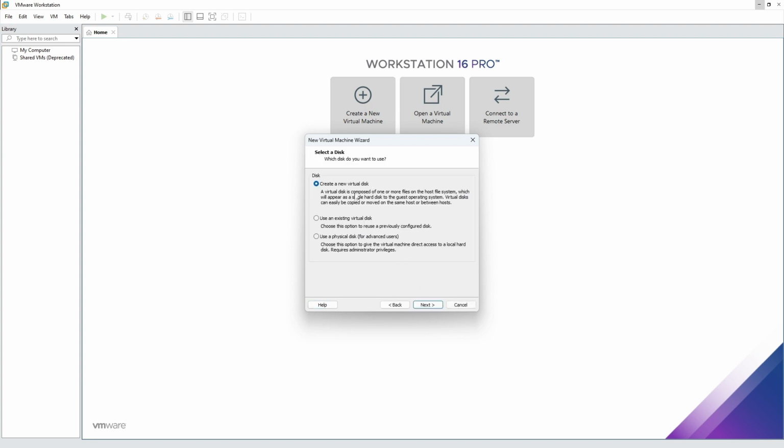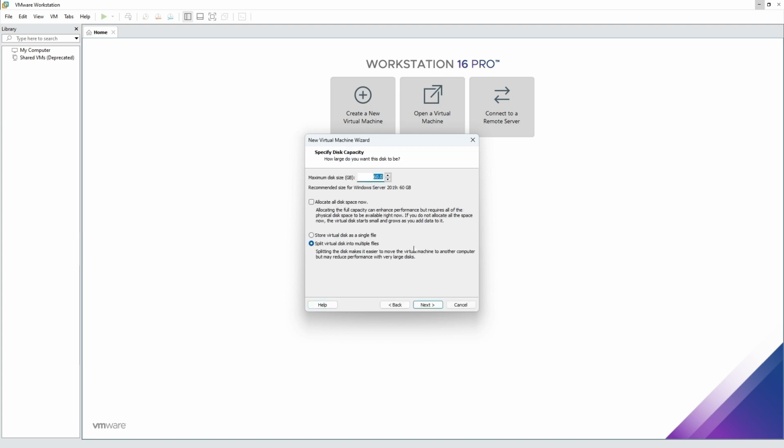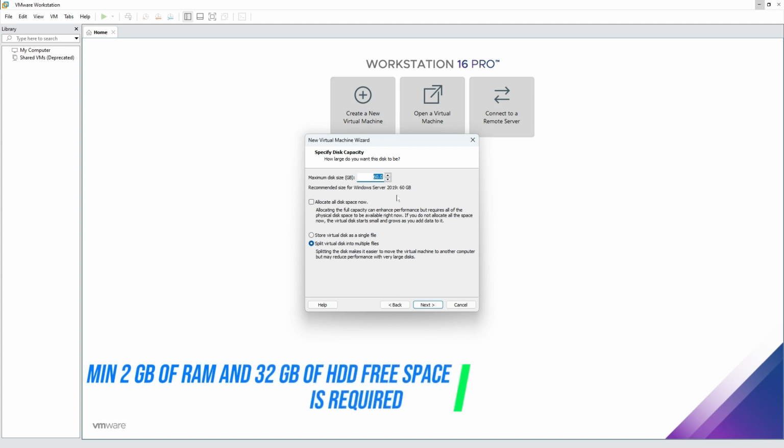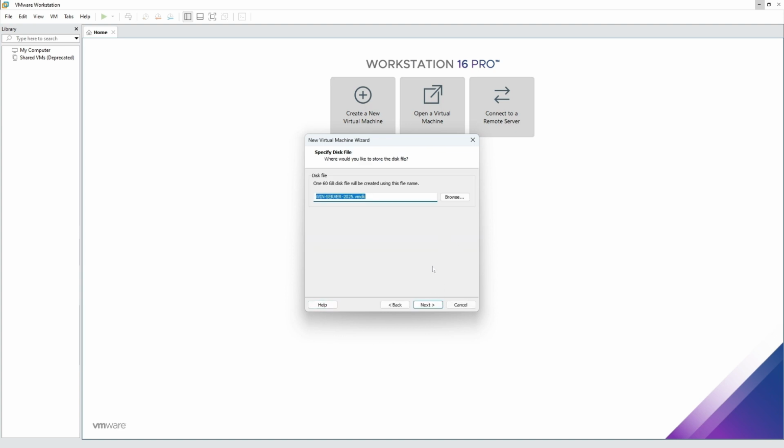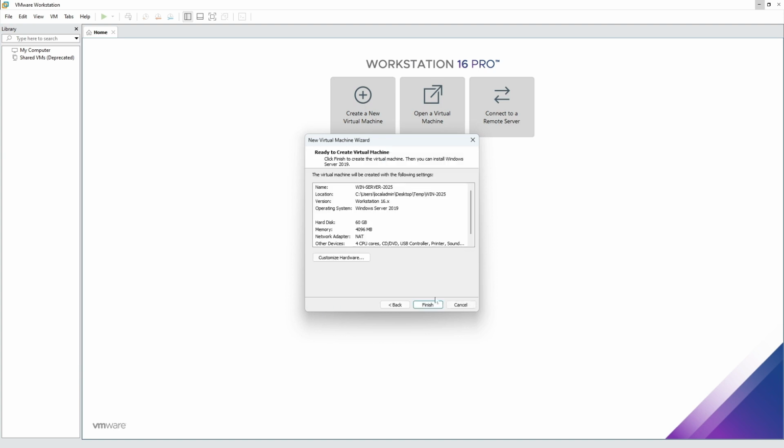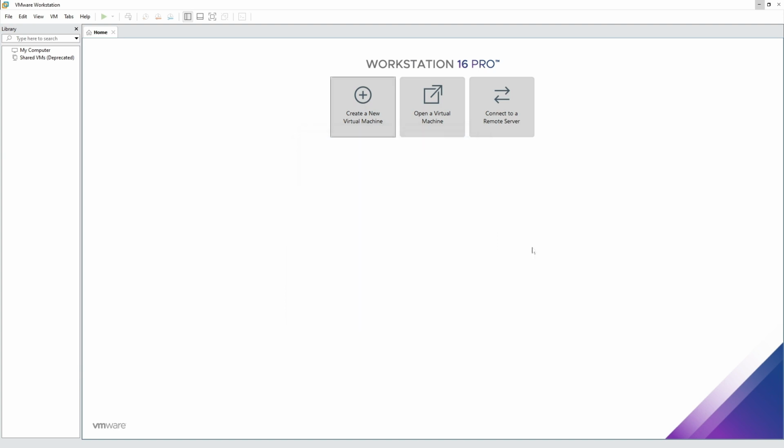And I'll create a new virtual disk for the operating system. By default, Windows Server 2025 requires 32 GB of free hard disk space. So I have given 60 GB of space and I will store it in a single file. So this will be the virtual machine disk file, the vmdk file, and I'll select next and finish.